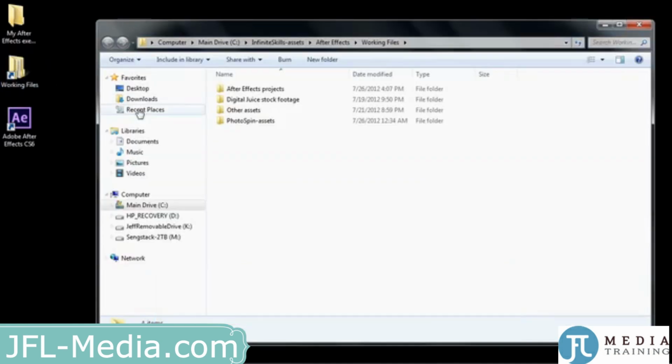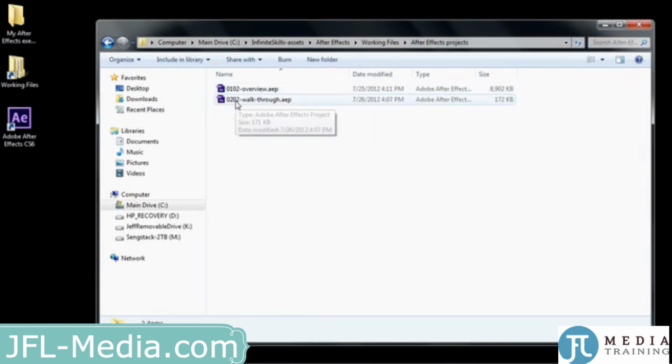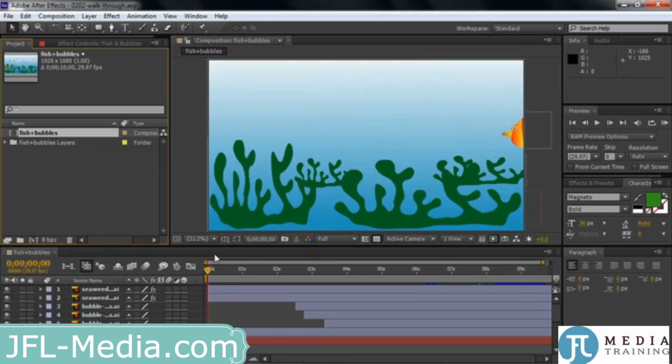And then inside the Working Files folder, you've got an After Effects Projects folder. Just double-click on that. And then open up 0202 Walkthrough simply by double-clicking on it. Now you could open up After Effects and then go find this inside After Effects and open up the project that way, but it's easier just to double-click on this file and open up After Effects this way. So here we go. So that opens up this After Effects project, and your project should look more or less like this.